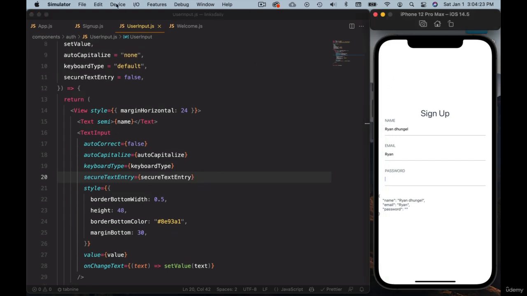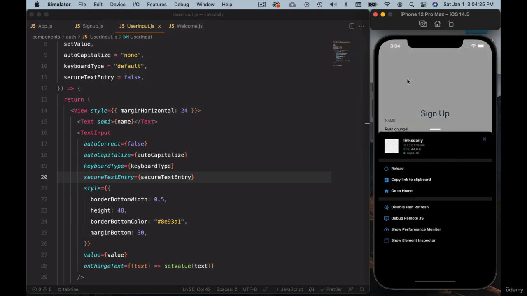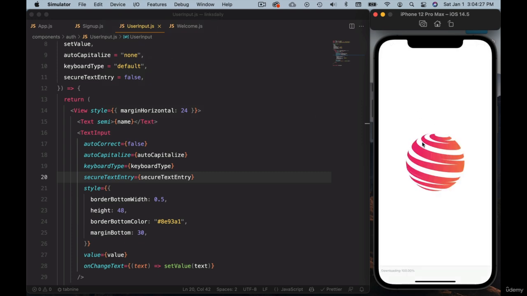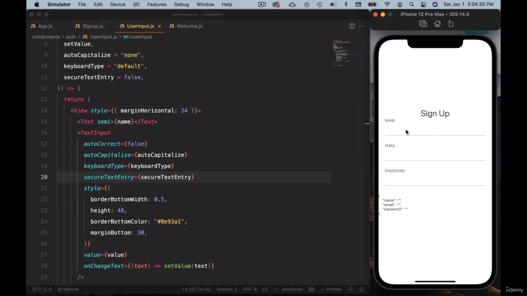So let's give it a try. Let me shake the device and let's try. Okay, now this is working. Each word's capitalized, so that's nice. ryan@gmail.com, and password, now you can see it is secure text entry. So that's great. We have customized the text input for the name, email and password.